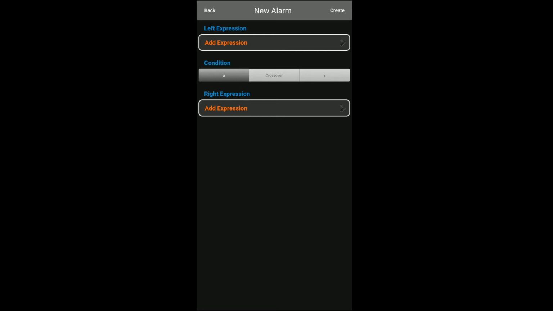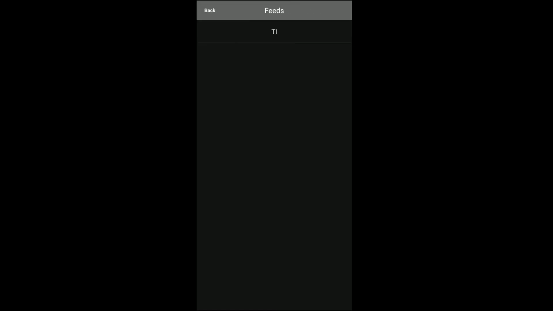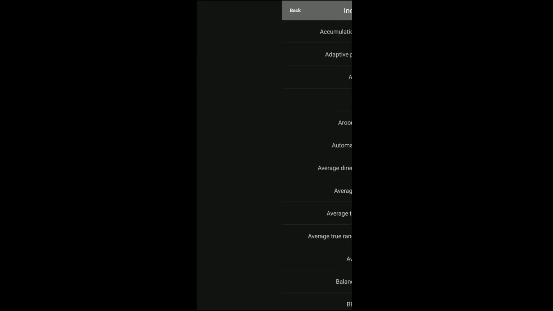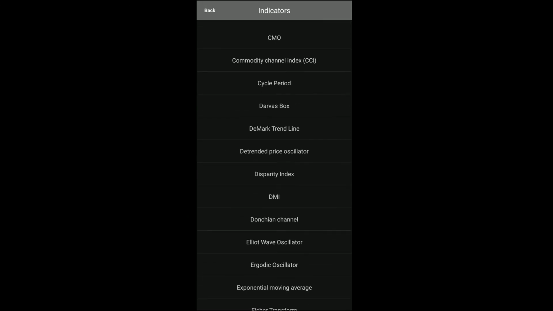And then you can manually configure expressions based off of how your alerts would trigger. So for example, we can change the type of feed, and then the symbol the alert is for, and the price type. These are simply for price levels. You can also filter by indicator and select from your specific indicator that you'd like. Once an indicator hits and it triggers, the alarm will alert and allow you to know that your alert was triggered based off of the indicator that you selected.